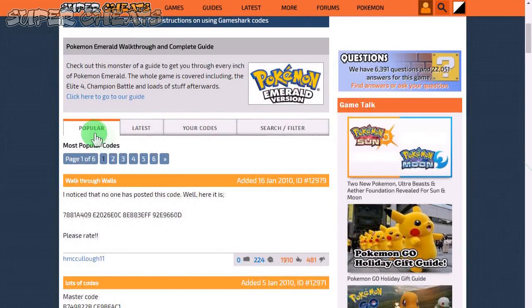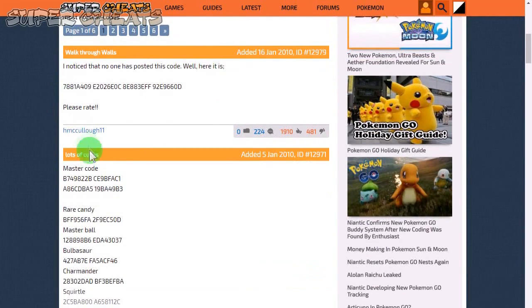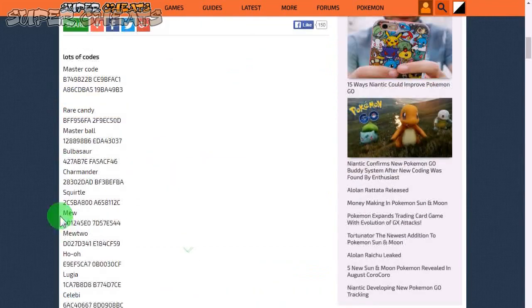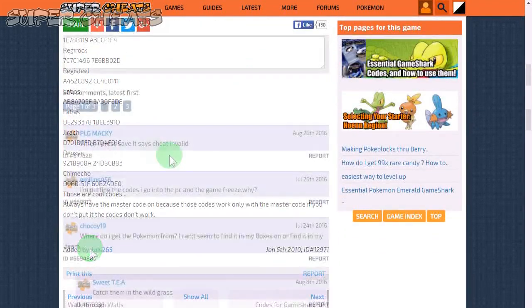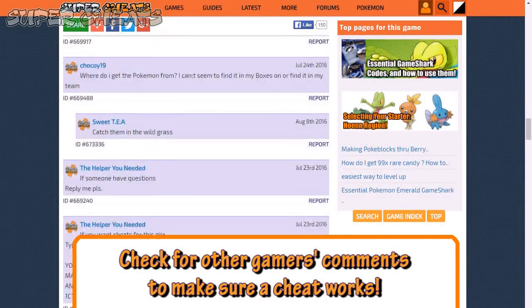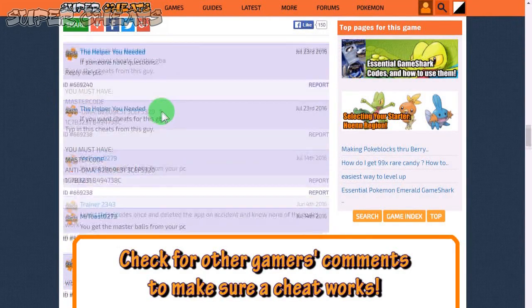Third, we recommend that you search for the specific cheat you'd want to use in the game before using the emulator. To check if the cheats are effective, it's best to take a look at the comments made by other gamers who have tried the cheat.